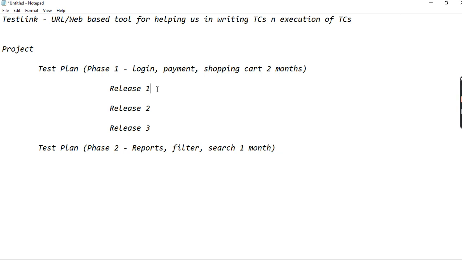So what happens in release 1? You get all these requirements to test, so you will write test cases related to these functionalities, and they will be executed as part of release 1. You will perform smoke testing, then detailed testing, and you might find defects. Those defects will be fixed in release 2, and again it will come to you. So you will again have sanity, retesting, and regression.